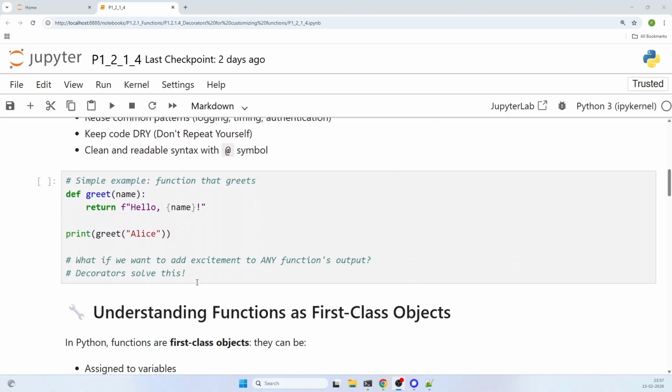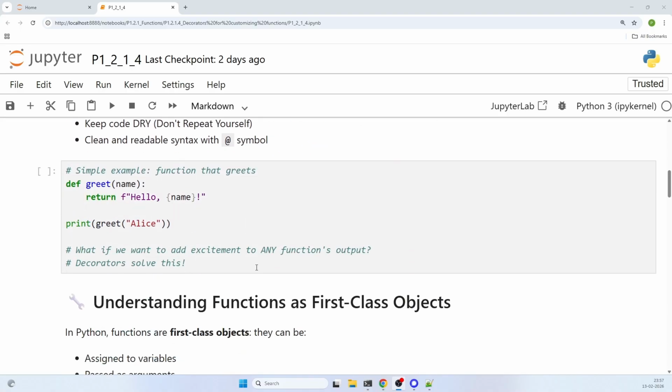Okay, so now let's look at a few examples. Before we go to the examples, let's understand a few more concepts of functions. So let's say this is a very simple function. Yes, def greet, and then the parameter of the function.